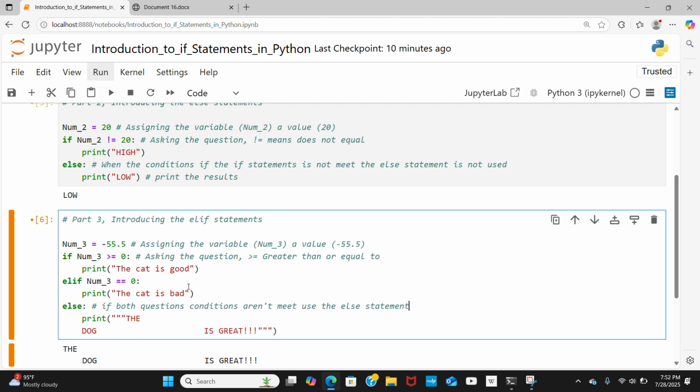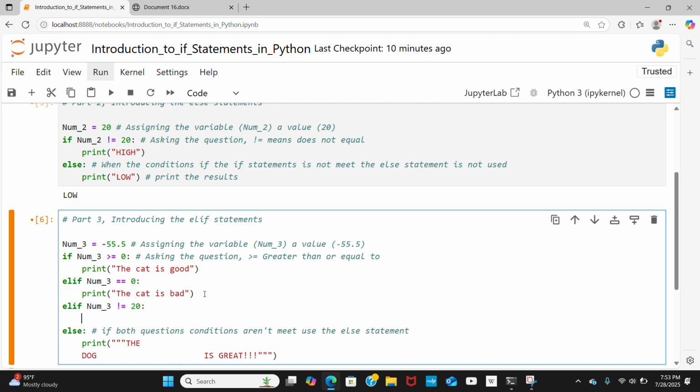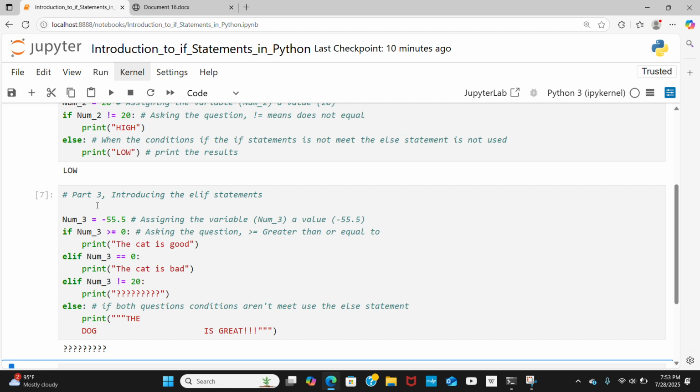You can also have multiple elif statements as well. So the first two conditions aren't met. So we're going to do elif num3 does not equal, say, 20, print a question mark sign a bunch of times. So here's how it works. The first condition isn't met, so it goes to the second condition, and that's not met. And then it goes to the third condition, which is met, so you print that.